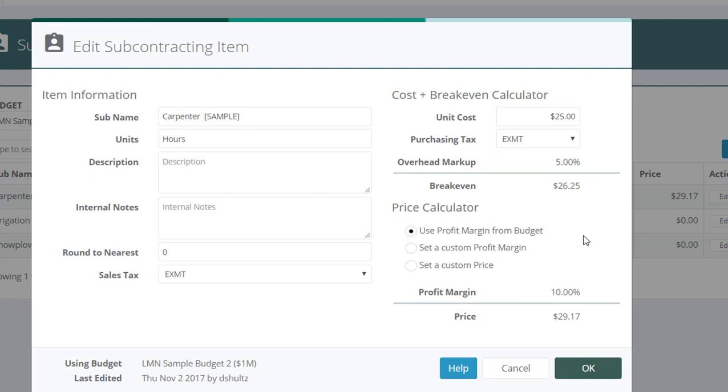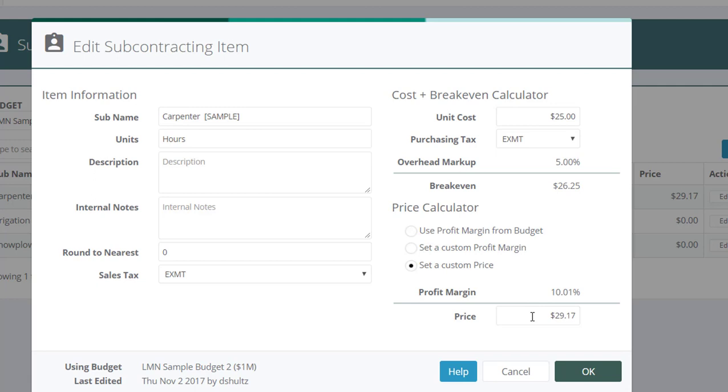If, for example, I always wanted to charge this carpenter out to my customers at $30 an hour, easy. We'll just go set a custom price. We'll set it to 30. And LMN says, okay, that's like a 12.5% profit margin. Another way to do it is to say, well, we want to make a 20% profit on this carpenter. So no problem. I'll click set a custom profit margin and I get a price.